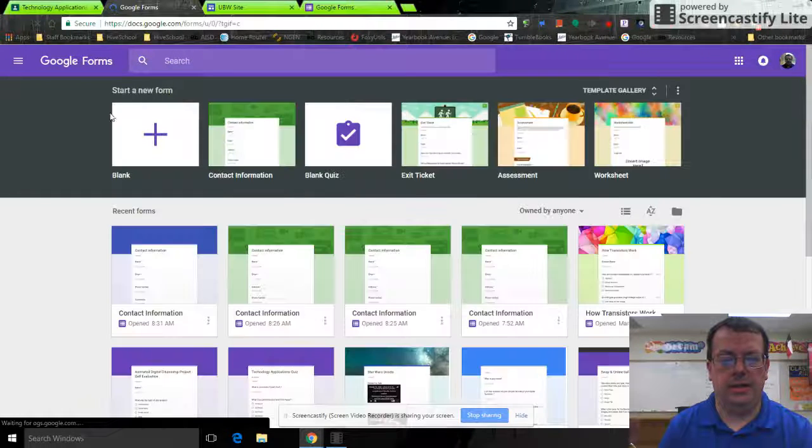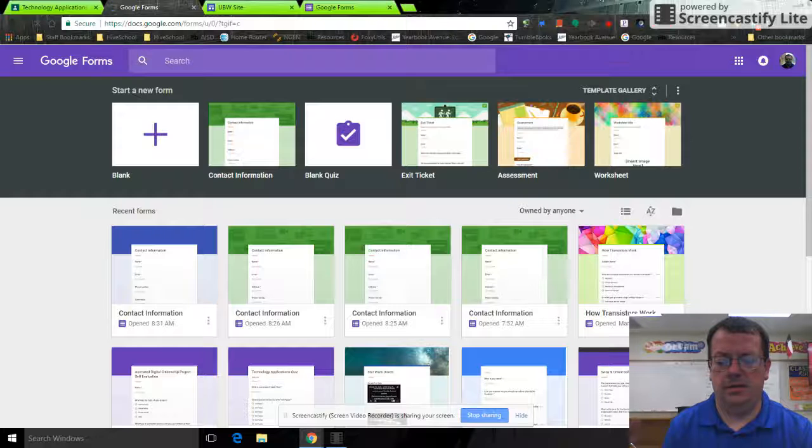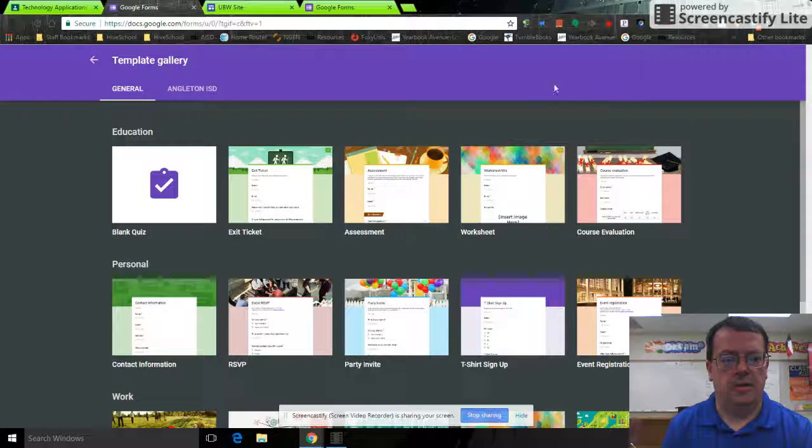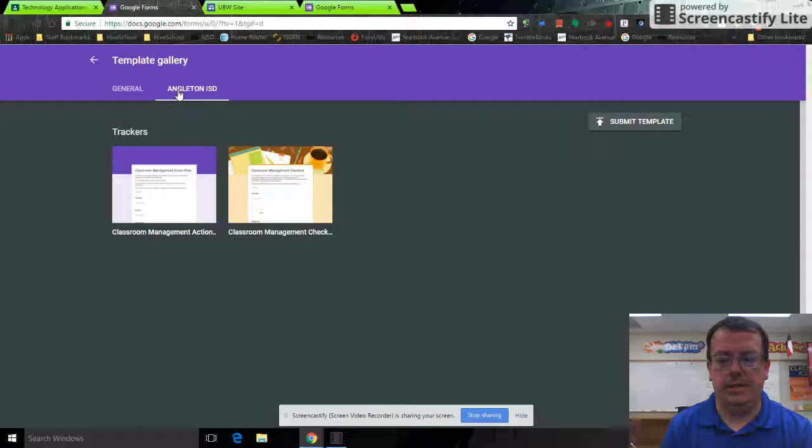Now, if you do not see the templates up here at the top of the screen, then there should be a little circle with a plus sign in it down in this bottom right hand corner. You'll need to click on that. Once you see the template gallery, click on the word template gallery here. You may be on the Angleton ISD tab originally, but that is not a good place to start off. There's not any good templates on it for this.